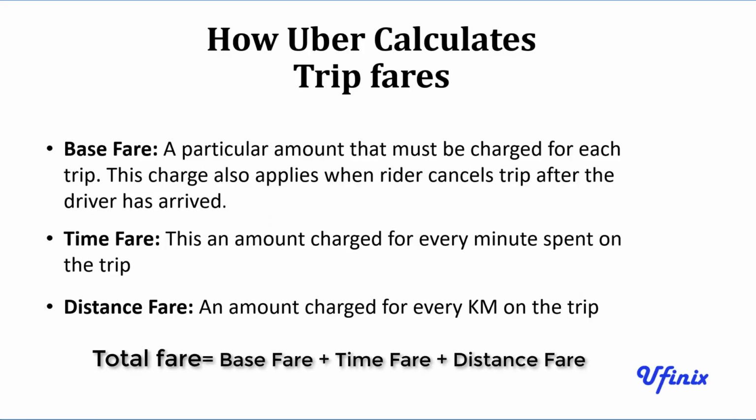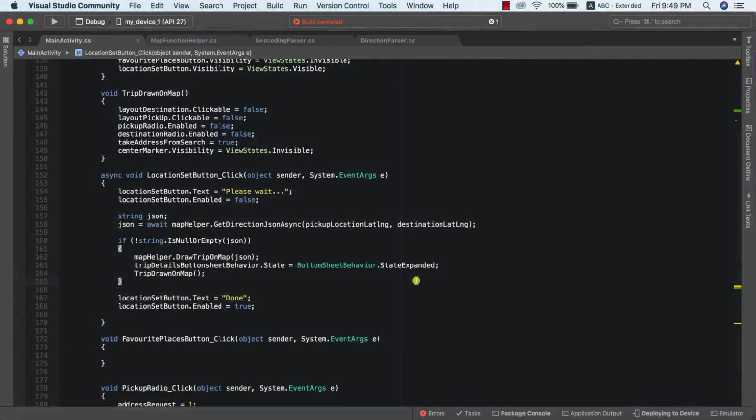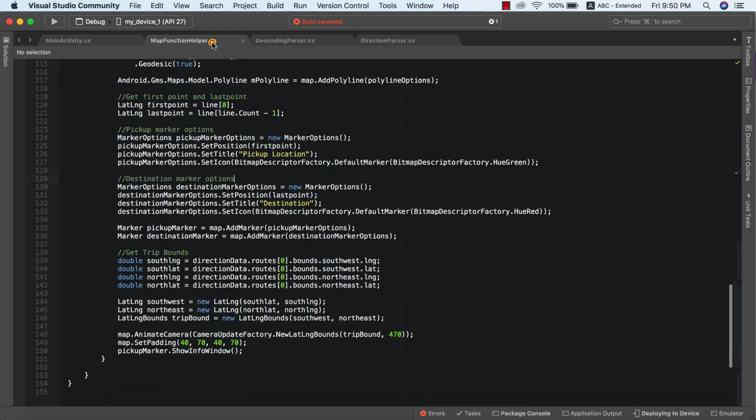This is the process we're going to be following in this particular class. So without much ado, let's get right into it. The first thing we need to do is to get the distance from our pickup location to our destination. We also need to get the duration for the trip. To do that, we're going to go to our map function helper. Good enough, our direction API comes with this information inside of it, so we're just going to go ahead and grab them.